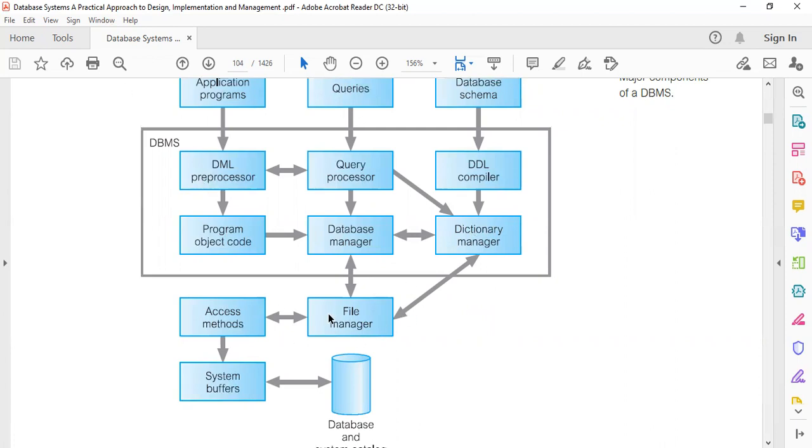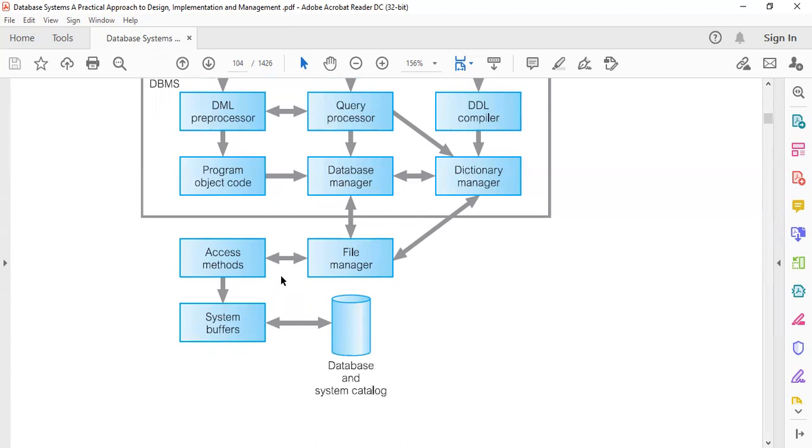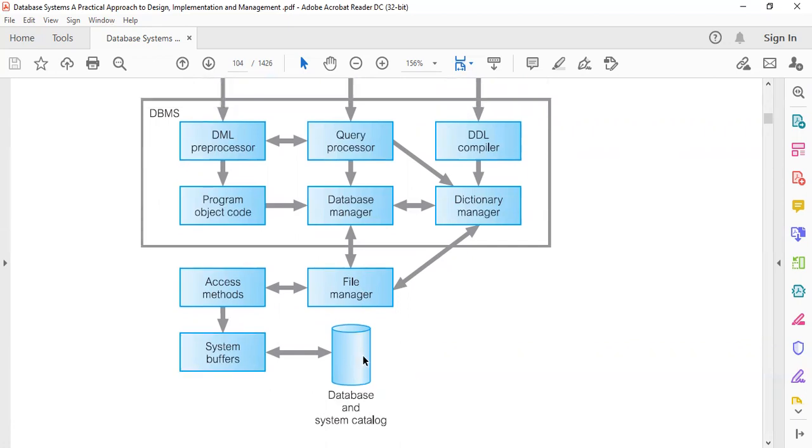We have the file manager. We have some access methods. How do we access the data in the database, or what will assist us to access the data in the database? And we also have the system buffers. All these will be used when you're accessing the data. And down here, you should be looking at how they are related to one another. Then below here, we have the database itself, and also the system catalog, or the metadata. That is the database that contains the operational data and the metadata.